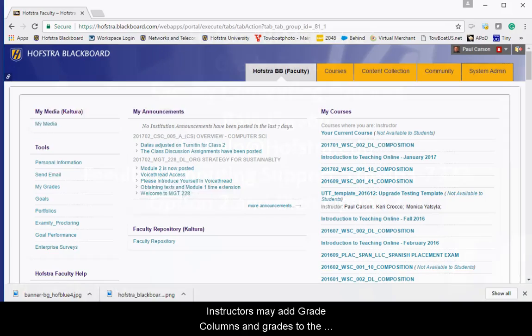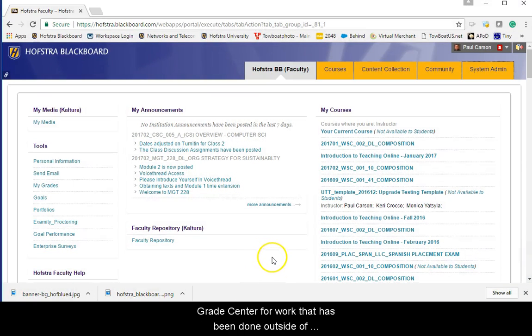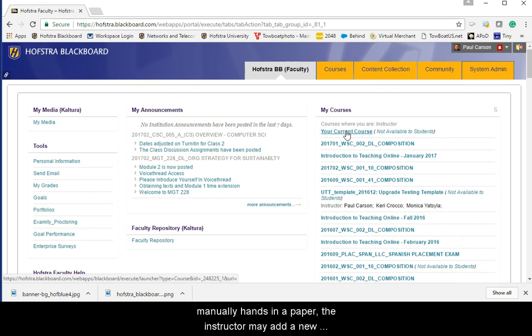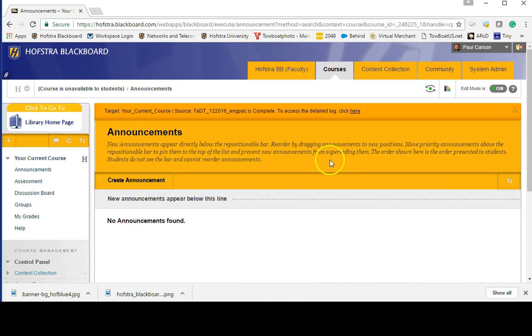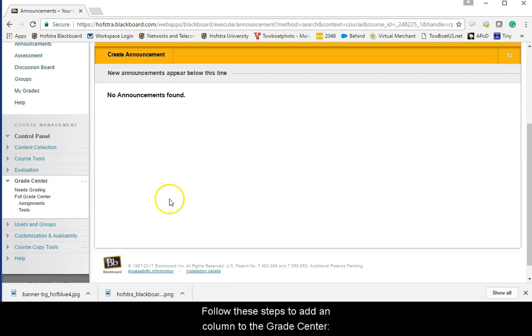Instructors may add graded columns and grades to the Grade Center for work that has been done outside of Blackboard. For example, if a student manually hands in a paper, the instructor may add a new grade column and all the grades associated with it to the Grade Center. Follow these steps to add a column to the Grade Center.